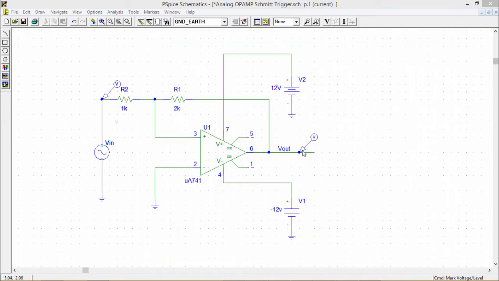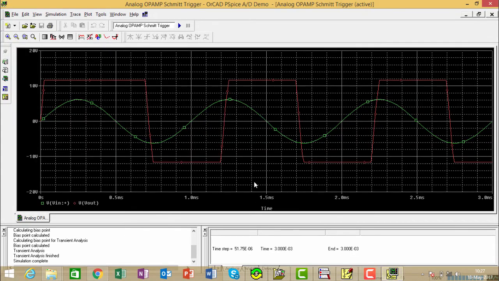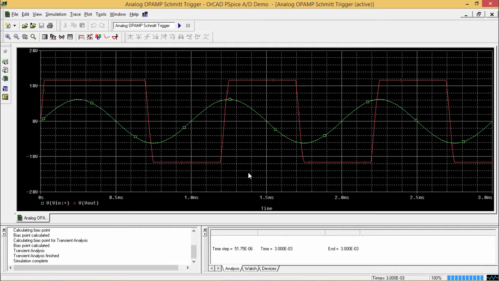Now let us go for the simulation. Here we put one voltage or level marker at V out, and another one we have put at say V in. Okay, now we are clicking on this simulation and the simulation output has been obtained. This red color line is showing the V out and green color line is showing the V in. So now you see in this output waveform, whatever we expected, we explained in our presentation, we are getting the same waveform.